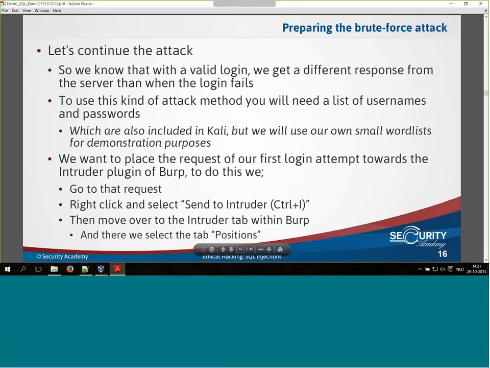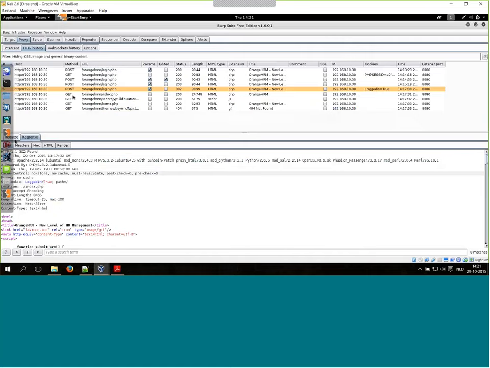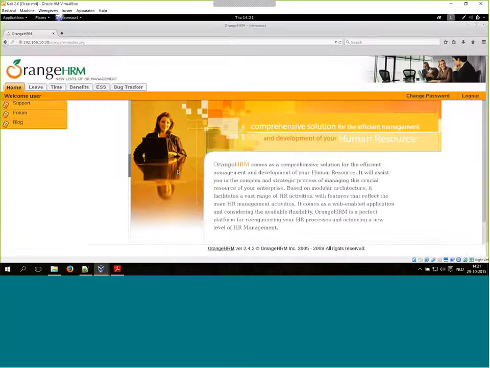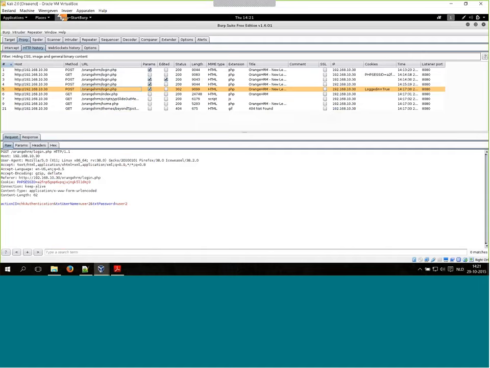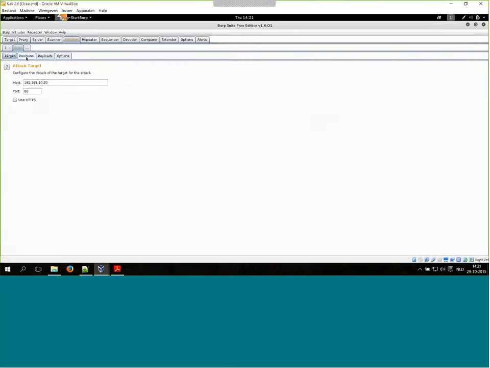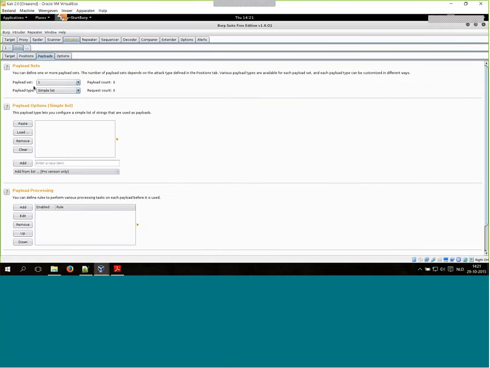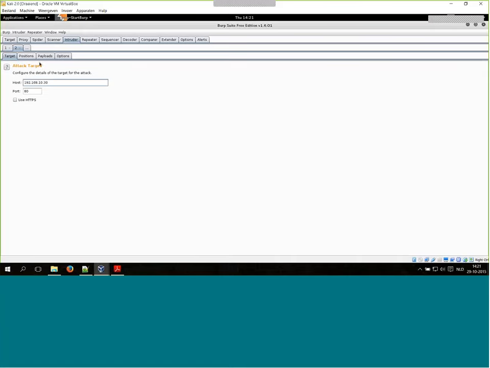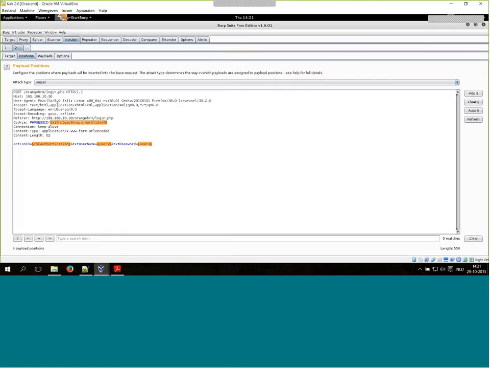What we can do is go to the request where we log in. Excuse me, let me get rid of this screen. We go back to the request, and what we're going to do is right click and send it to the Intruder. The Intruder function within Burp Suite is a tool that allows you to insert payloads. And with payloads, we mean a list of attempts. If we look at positions, we see a target, which is our target machine.